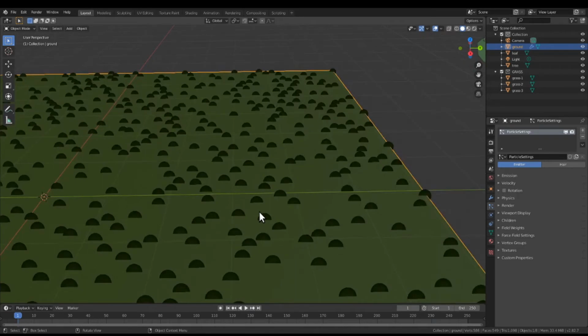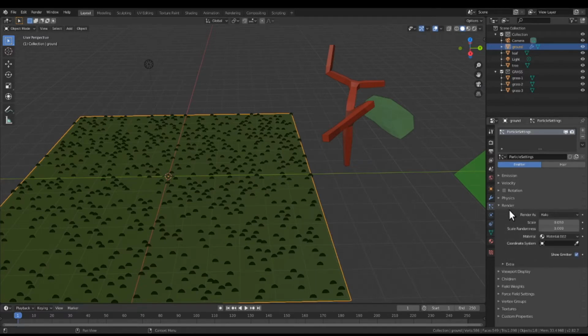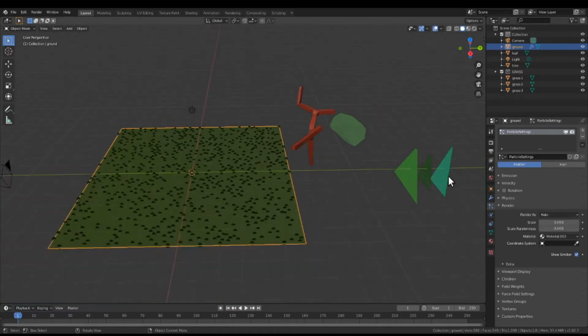But I don't want it on these halos. As you can see, I have the halos. I don't want that. I want grass to appear right here. So let me go to render. Where it says render as, it has halo. I want to change that. Now, my grass is in a collection. Right up here where my mouse is, it says collection: grass 1, grass 2, grass 3.